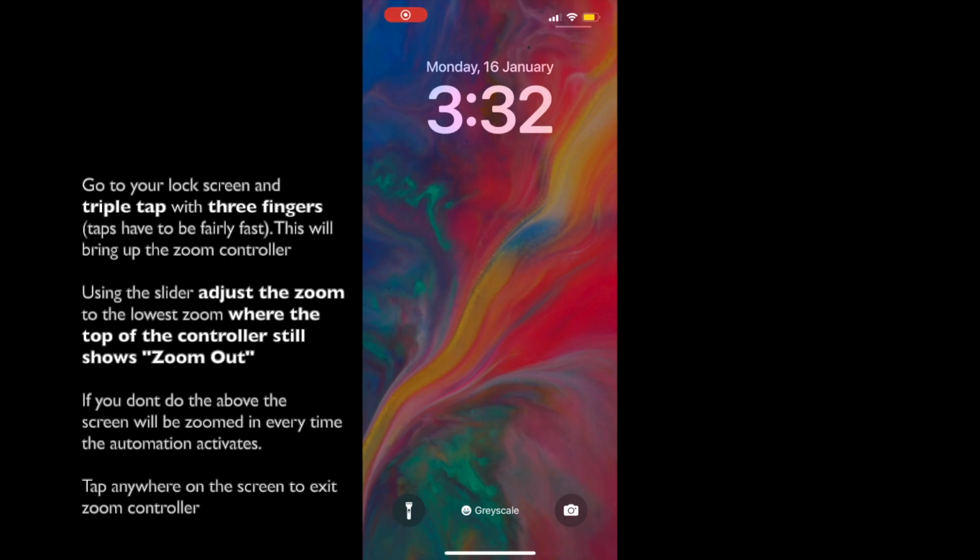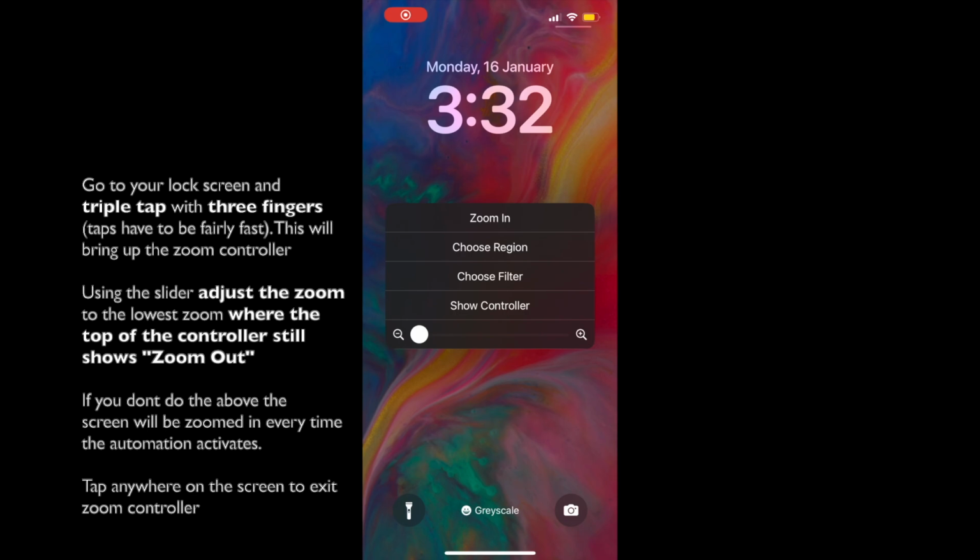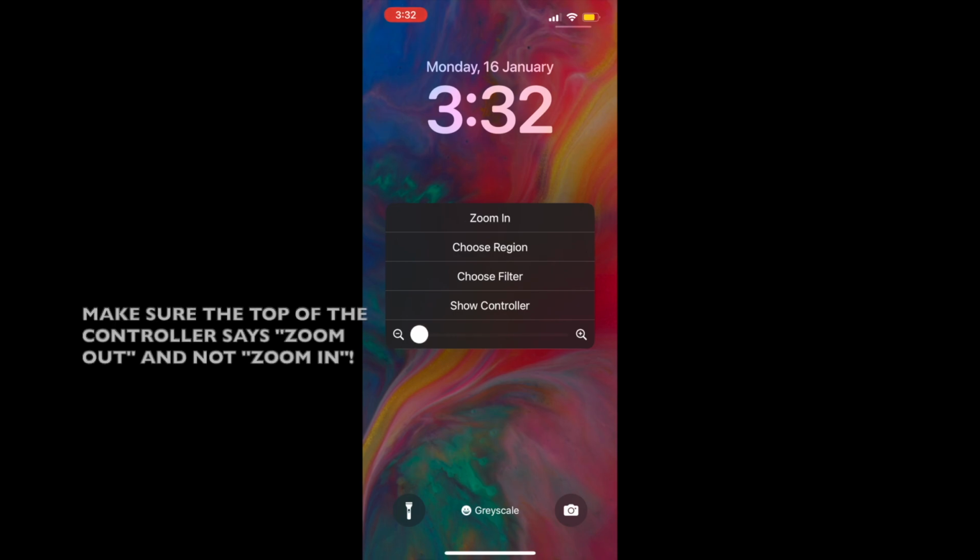Go to your lock screen and triple tap with 3 fingers. This will bring up the zoom controller. Using the slider, adjust the zoom to the lowest zoom where the top of the controller still shows Zoom Out. If you don't do this, the screen will be zoomed in every time the automation activates. Tap anywhere on the screen to exit Zoom controller. You've now set up automation number 1.